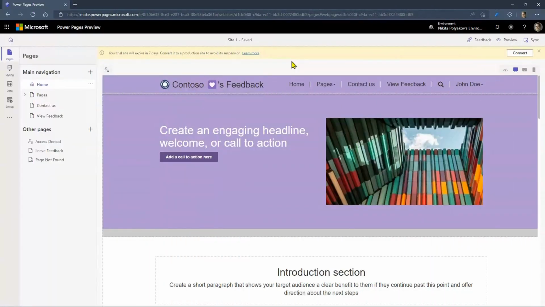Today, we're going to look at Contoso. Contoso wanted to build a website to collect feedback because we love our customers. So in this fictitious scenario, we know we can gather feedback from our customers. I've started with a sample basic template that we have here in PowerPages.